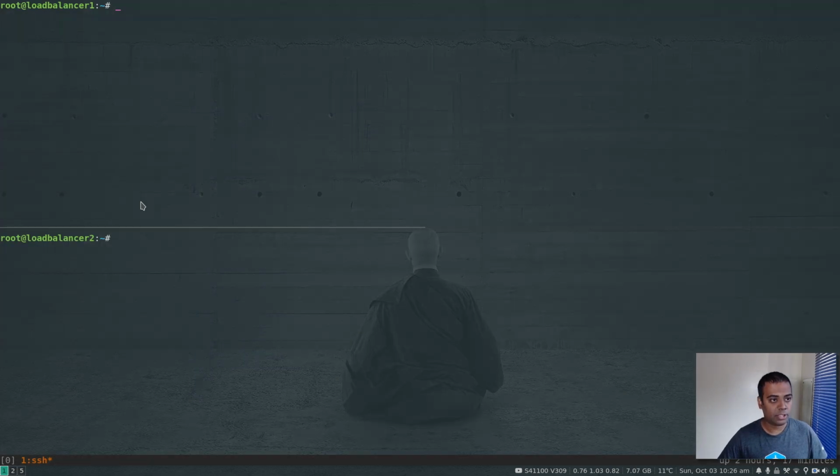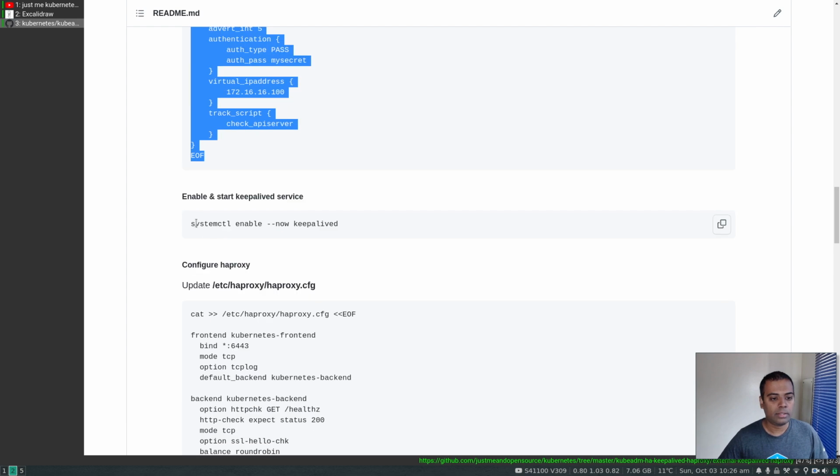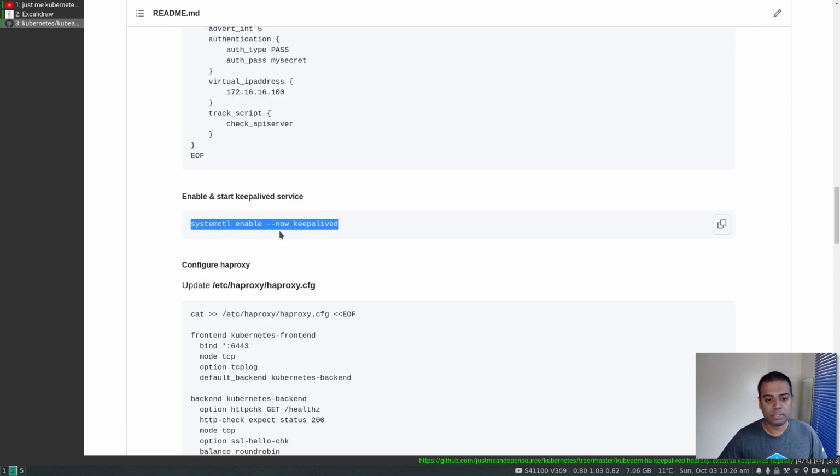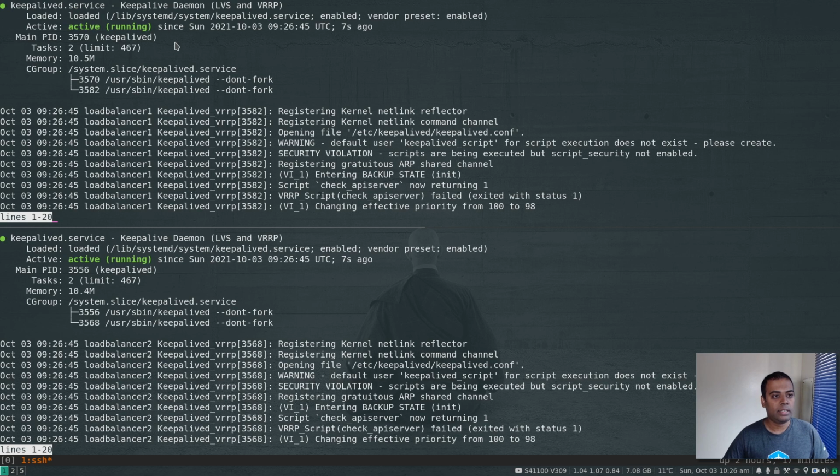Let's copy this and paste it on the 2 load balancer nodes. Right, systemctl enable --now keepalived. It's going to enable the Keepalived service as well as start the process. Let's do that. Right, that's done. And if I do systemctl status keepalived, the Keepalived process is running on both the nodes now.